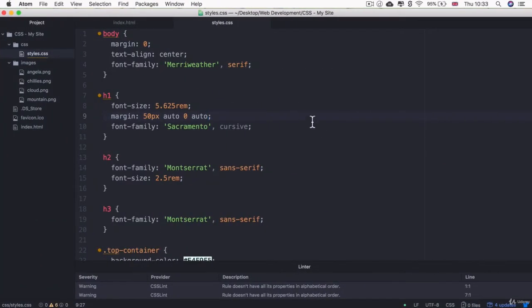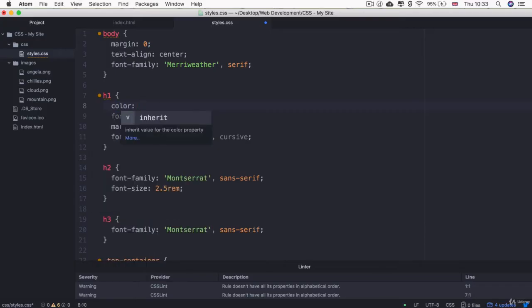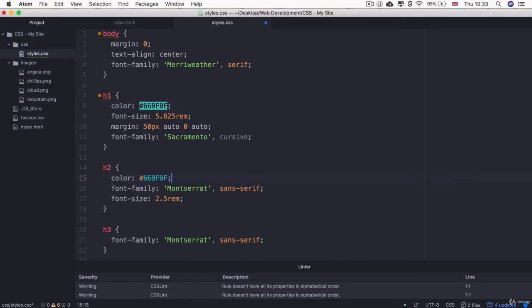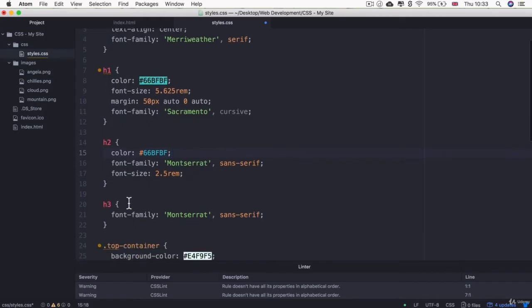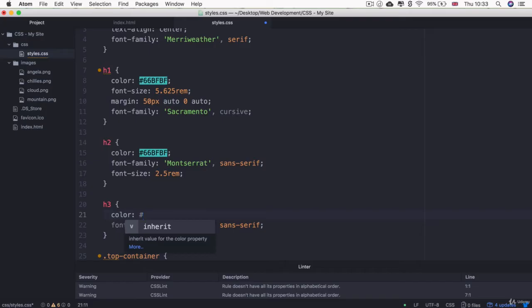So let's head over to Atom, and inside our H1, let's set the color property to that hex code, which was 66BFBF. And we wanted to do the same for our H2. And for our H3, we wanted the color property to be set as 11999E.